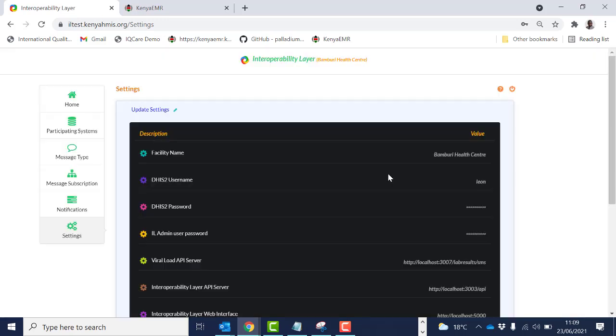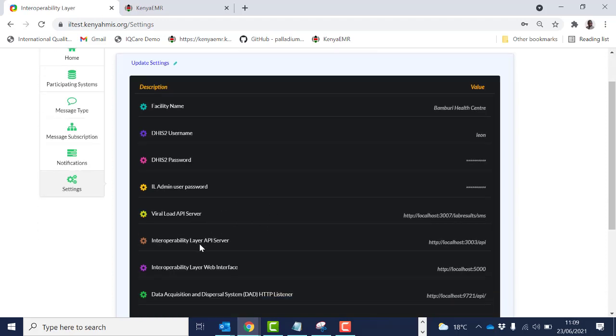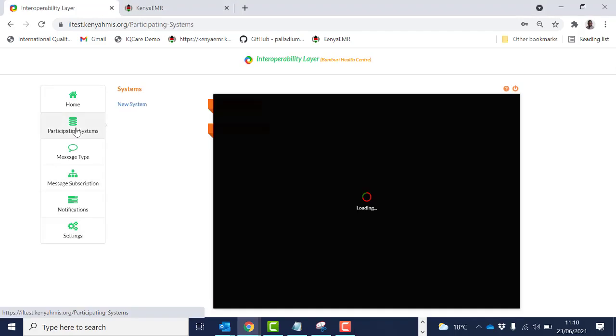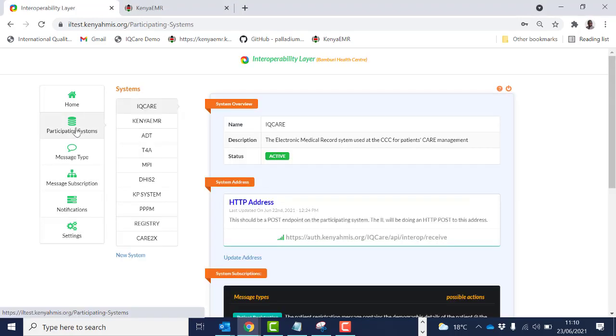For all these other parameters that are available down here, including the DHIS username, DHIS password, IL admin password, viral load API server, interoperability layer API server, interoperability layer web interface, and everything under this particular window, that's where we set them up. After doing your requisite settings, the next thing that you'll need to do is to configure your participating systems. To achieve that, you have to click on the participating systems menu that is available on the left side of the screen.